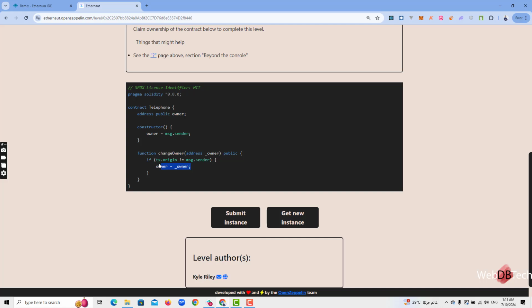But in order to execute this line, this condition has to be true. So what is this condition? This condition states that tx.origin is not equal to msg.sender. What is the difference between tx.origin and msg.sender?